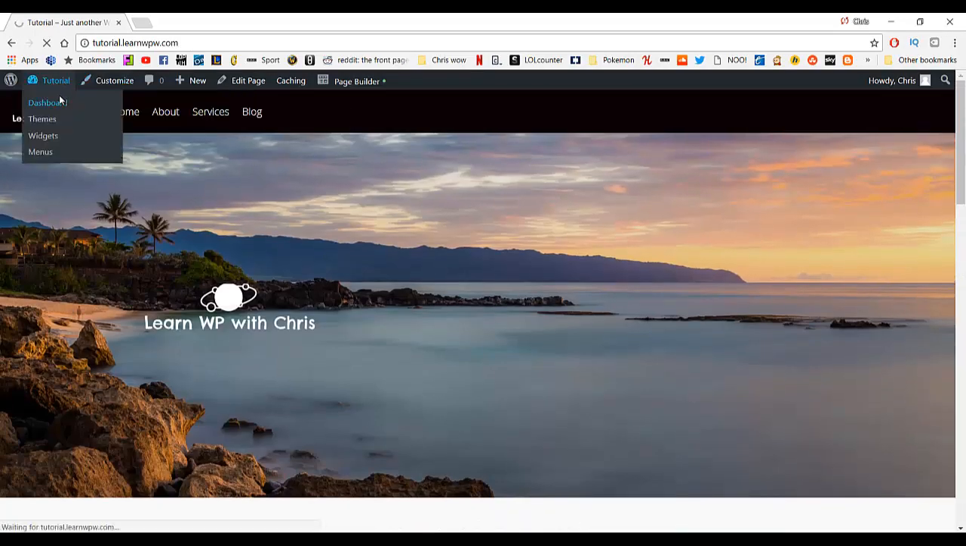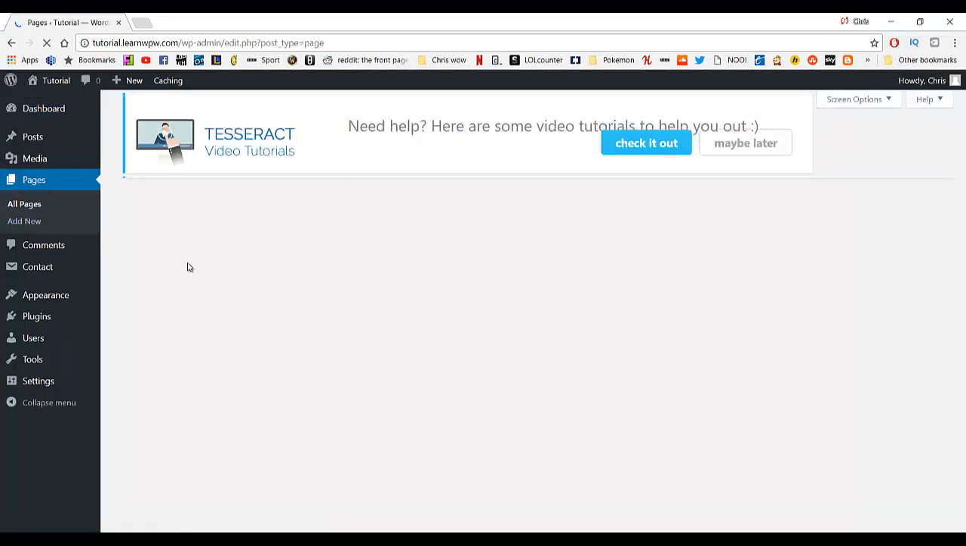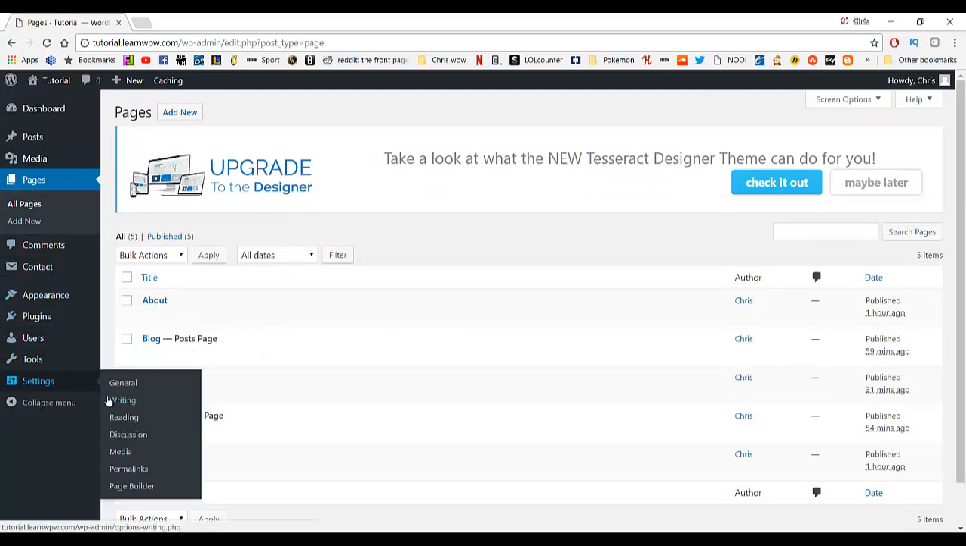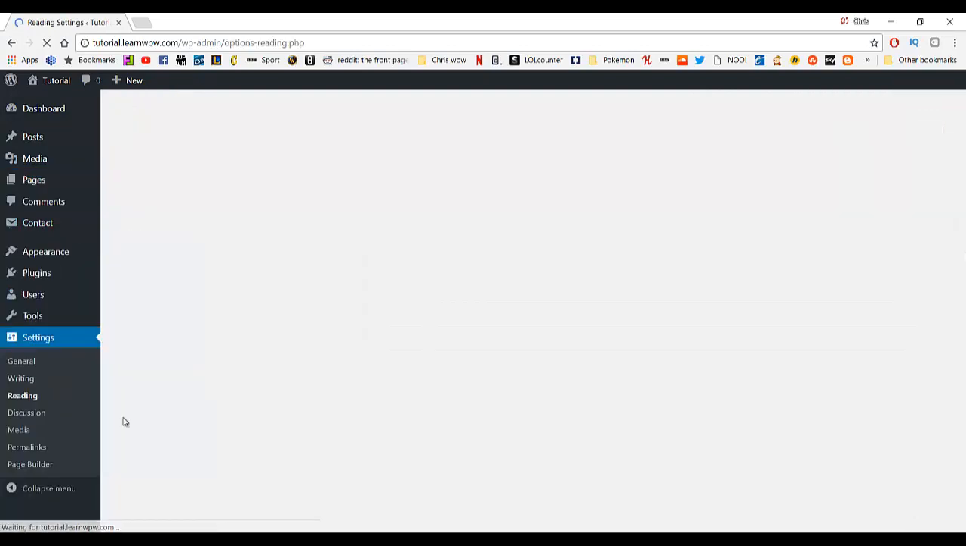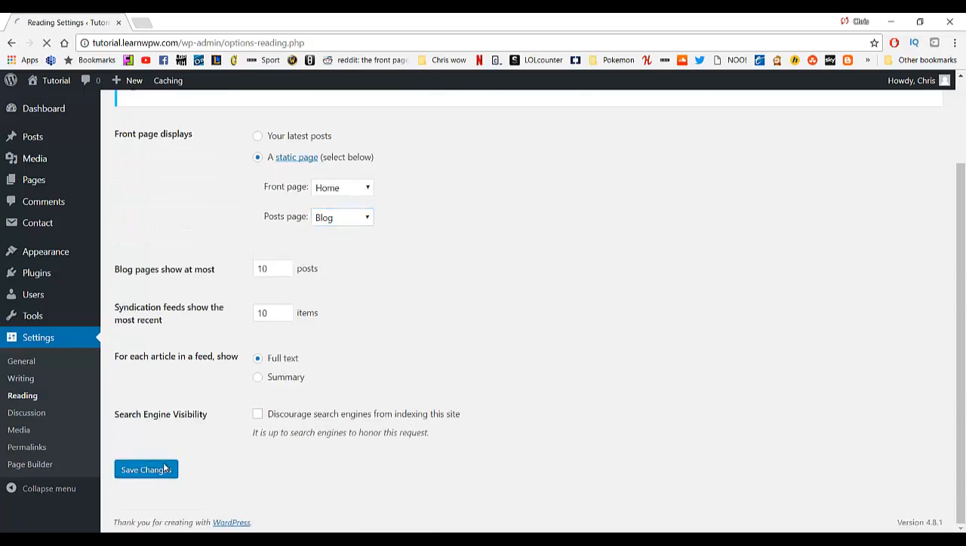Back to our dashboard. So the next page that we're going to make is our blog page. If you go to pages and add new and then type in blog, I've already done it, and do the usual stuff, publish and all that, and then you want to go to settings and then down to reading. I know I showed you earlier on, but just make sure that you do it yourself. Make sure it says post page blog, set it to your blog page, and then save changes.